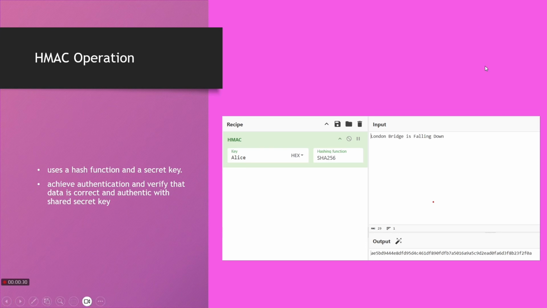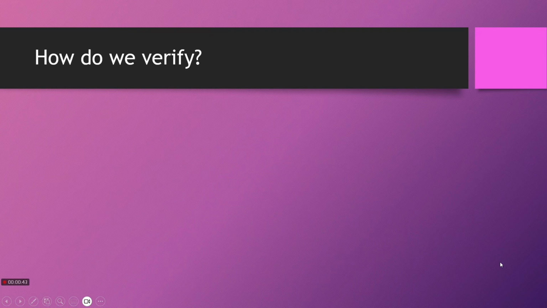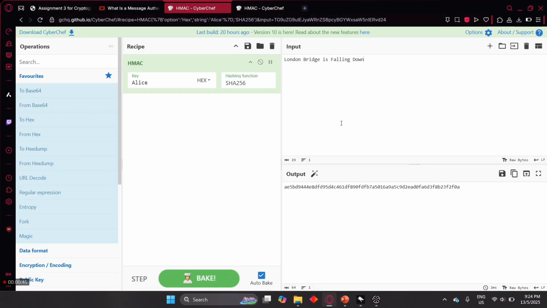So in this case, we have the input "London Bridge is falling down" with the key Alice and hashing function SHA-256. You can see the garbled output here, AE5BD. So how do we verify it? Okay, to verify HMAC, here we have the original plaintext, the original input, original key, and the original output. You can see the original output is AE5BD.